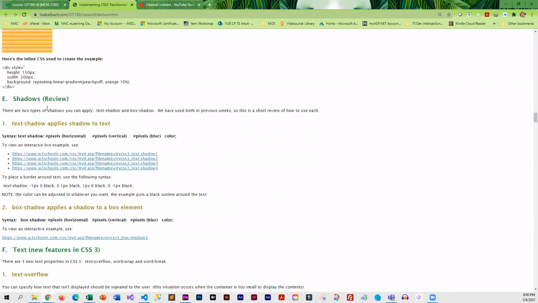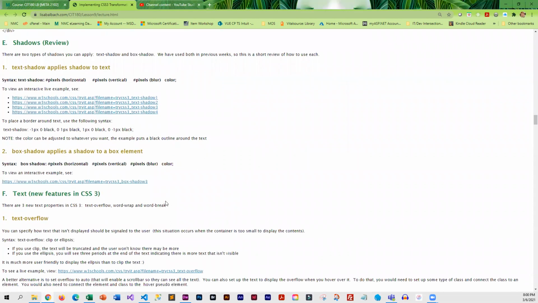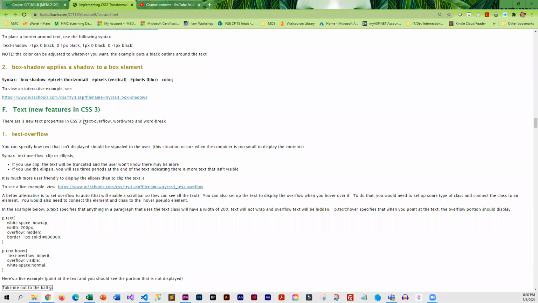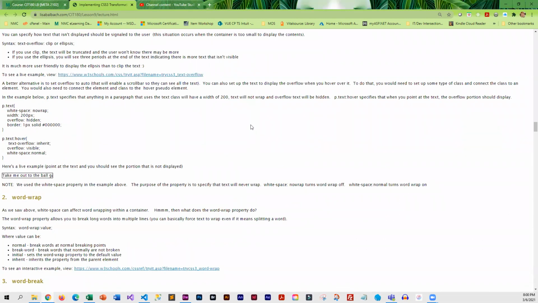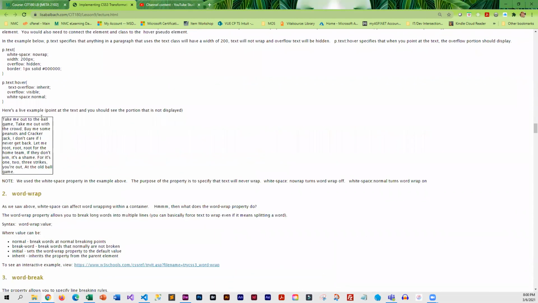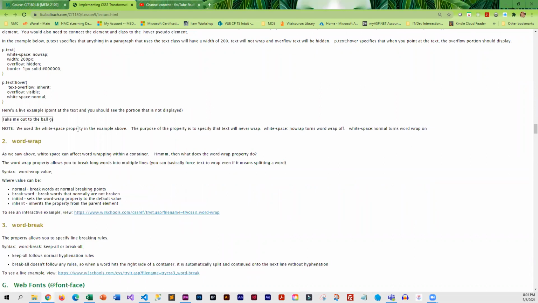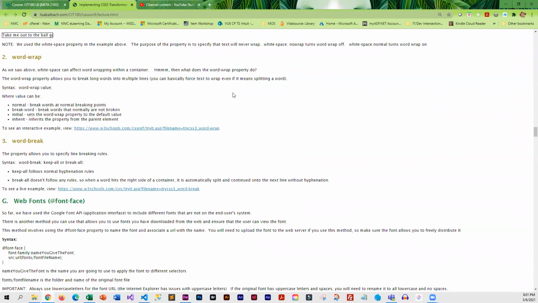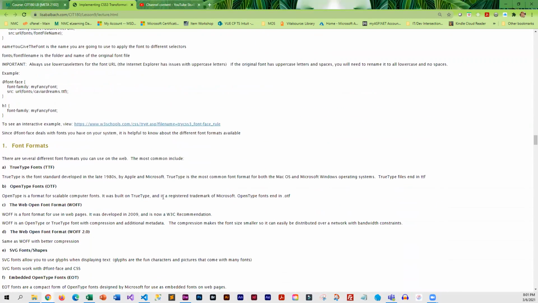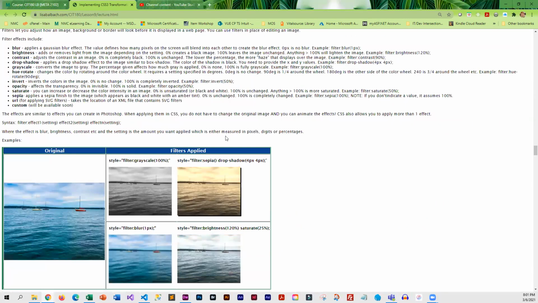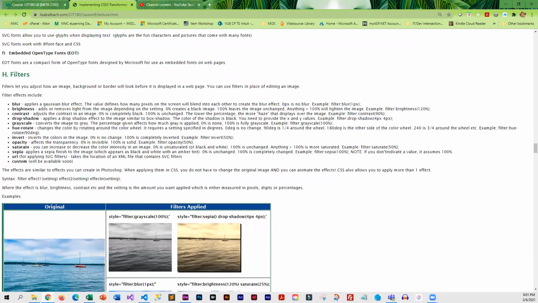And then we get into a review of shadows, which we have been using for a while, and some new text features. So as you go through this, when possible, I do have interactive examples. I also have the links to those interactive sites. And I try to include newer features. And this filter feature is new.